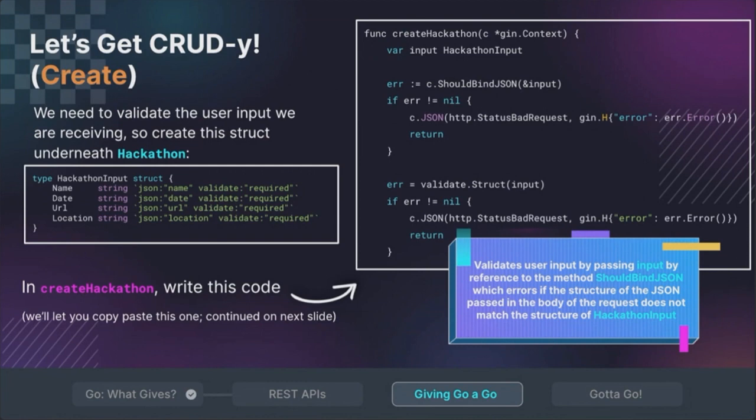And so if we're unable to do that for whatever reason, if it errors, then we want to send a bad request status and say that there was an error and give the error back to the client so that they can correct their request. And then the next error validation is actually validating that our struct has all of the necessary information, that it has a name, a date, a URL, and a location. If it can't do that, then we're also going to give an error back to the client. And so that's what these first two errors are doing.